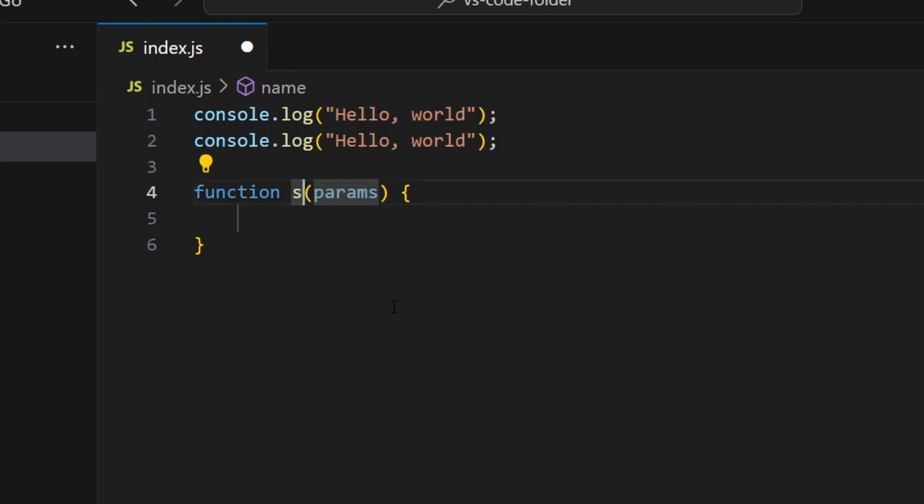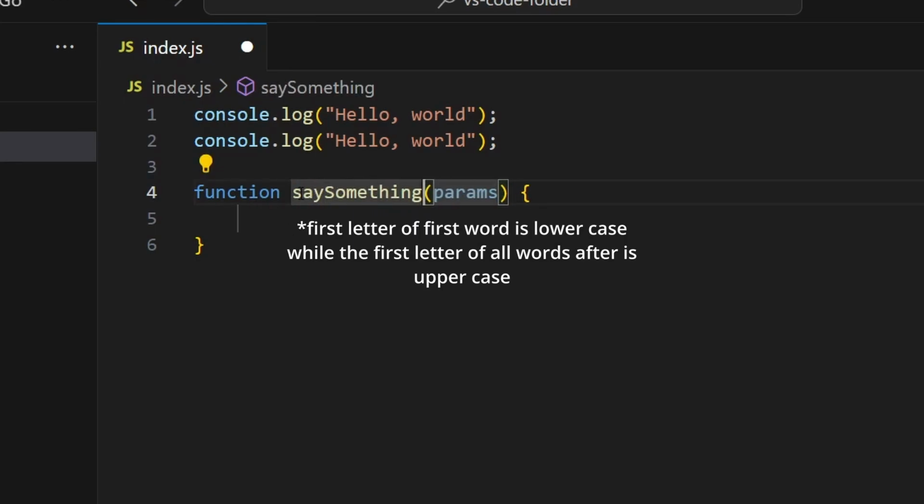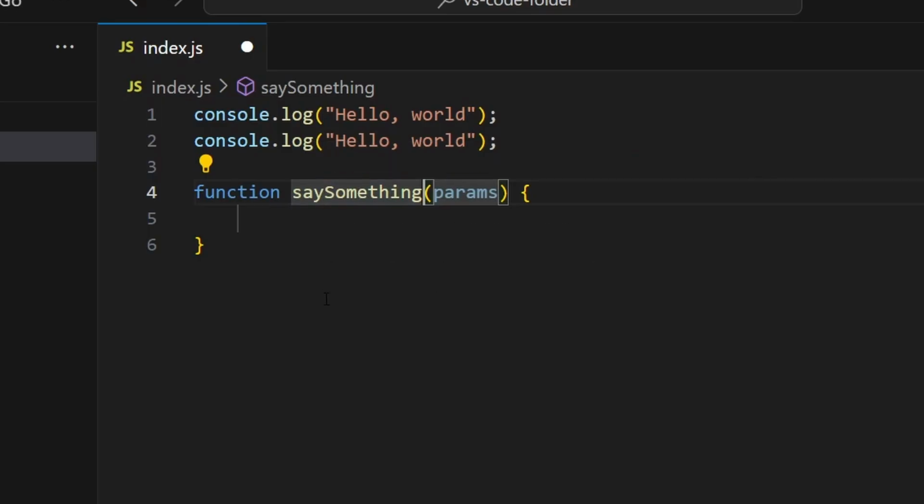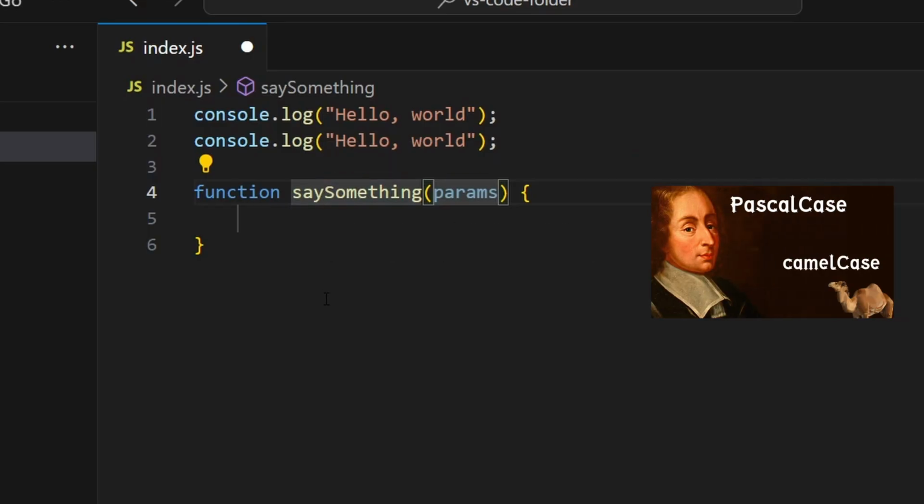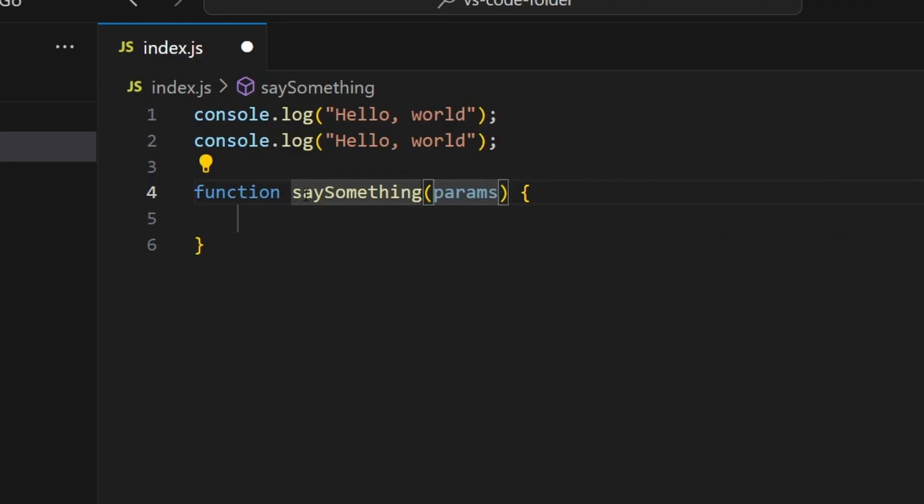So I can say saySomething. The first letter is lowercase, and the first letter of each following word is uppercase. That is a convention known as camel case. I have a video on programming naming conventions. I will attach it at the top right of your screen if you're not familiar with those. But this is the name of the function, saySomething. And then if I press tab, we'll go inside the parentheses. You see, that's changed color.